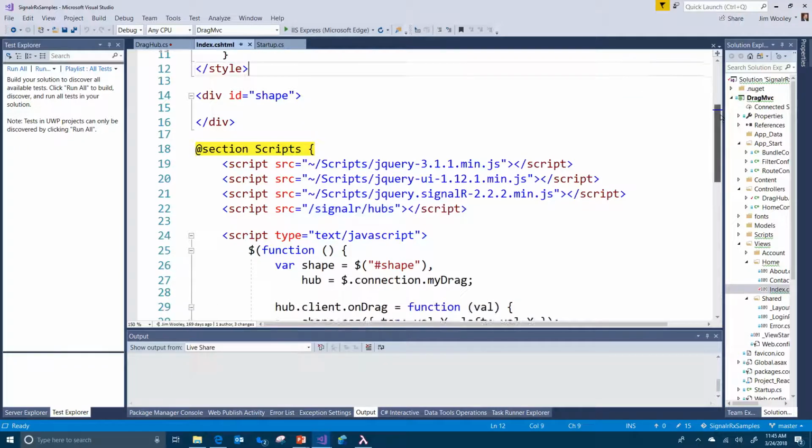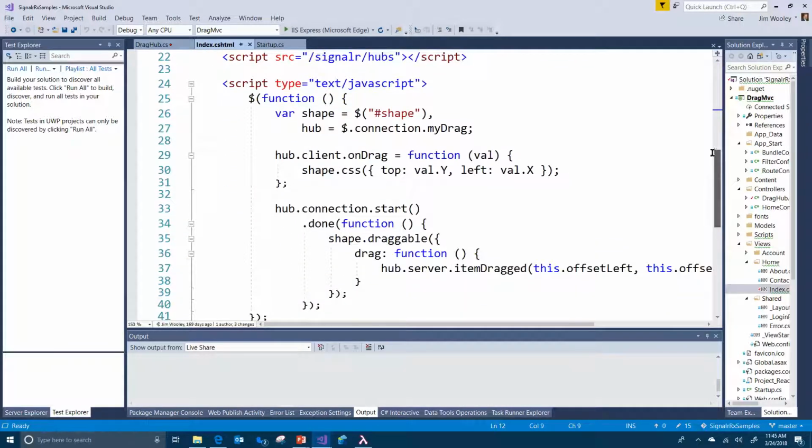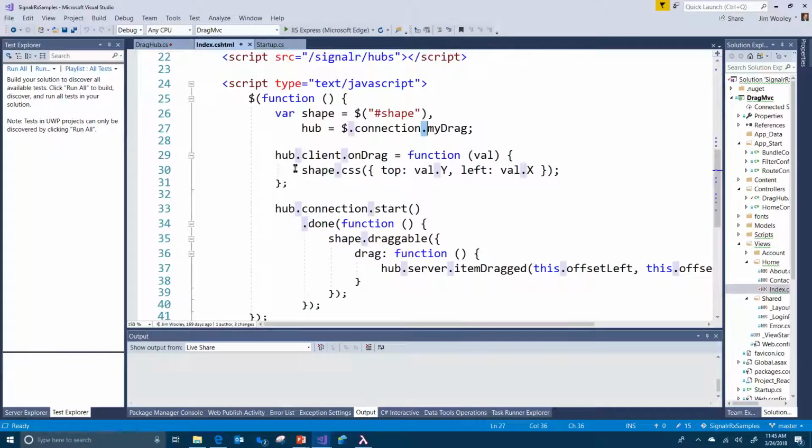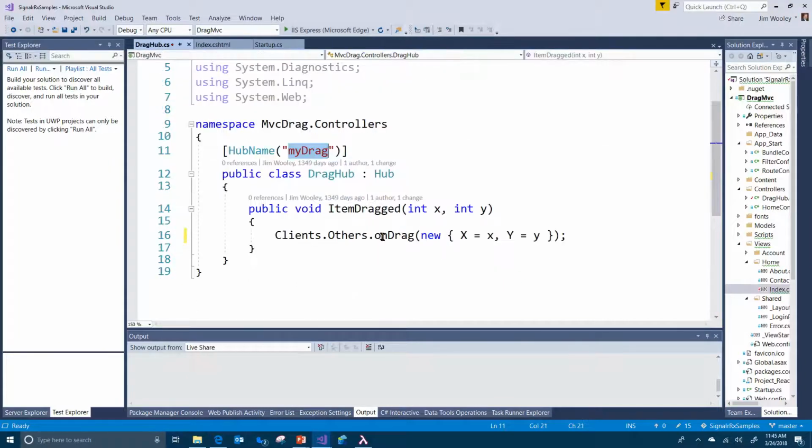Okay, so now I actually have to implement my business logic, right? So on my business logic, I'm going to get a reference to the shape, and then I'm going to create a connection. And on that connection, the hub is going to be for my drag. Where did my drag come from? Right here. So we're dynamically resolving that. And then I'm going to say on the hub's client, whenever I receive an onDrag method, then do something with the values of that. Where is that onDrag method coming from? Right there. The dynamic method that was resolved, right?